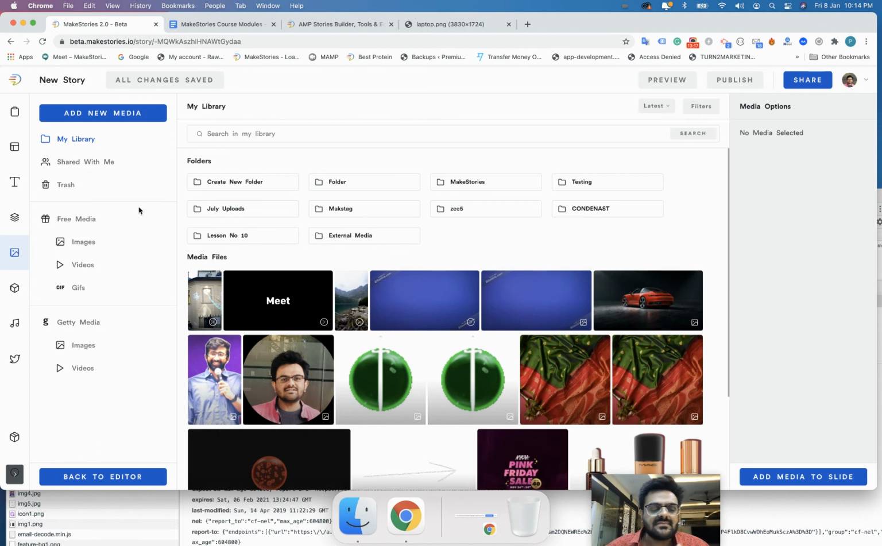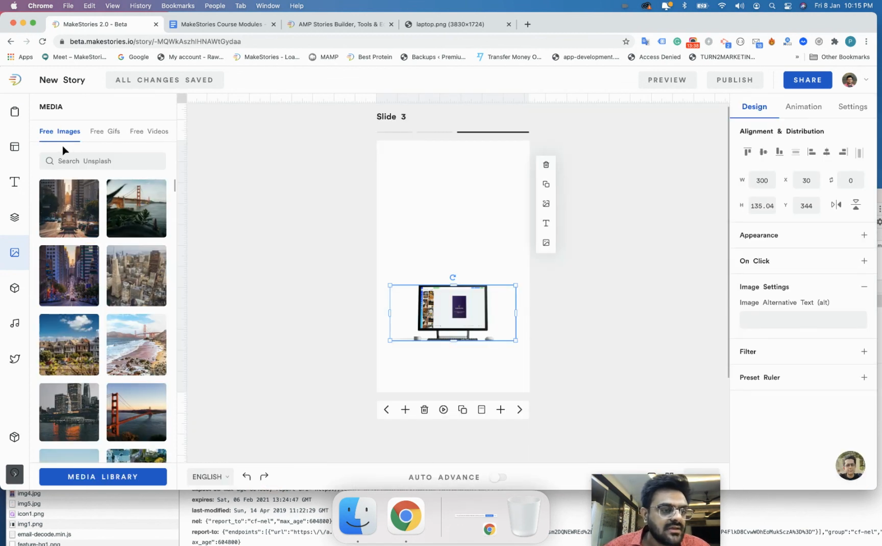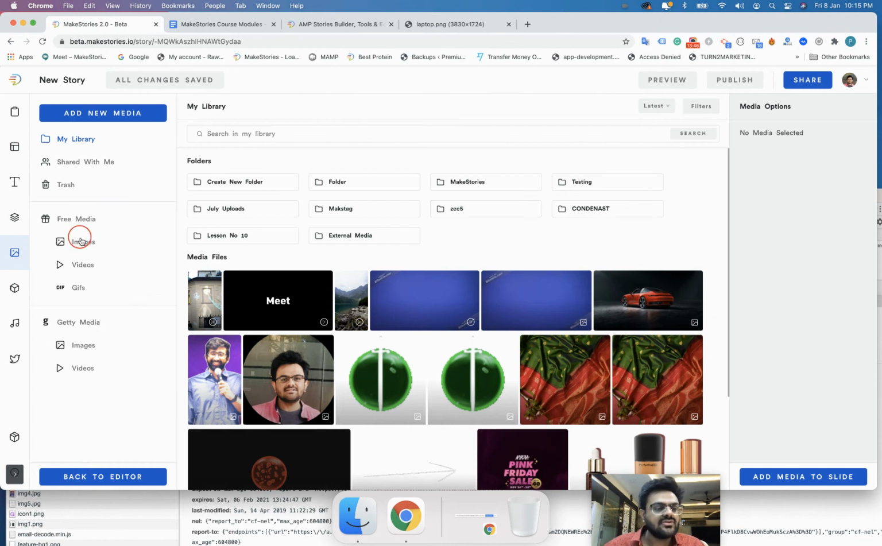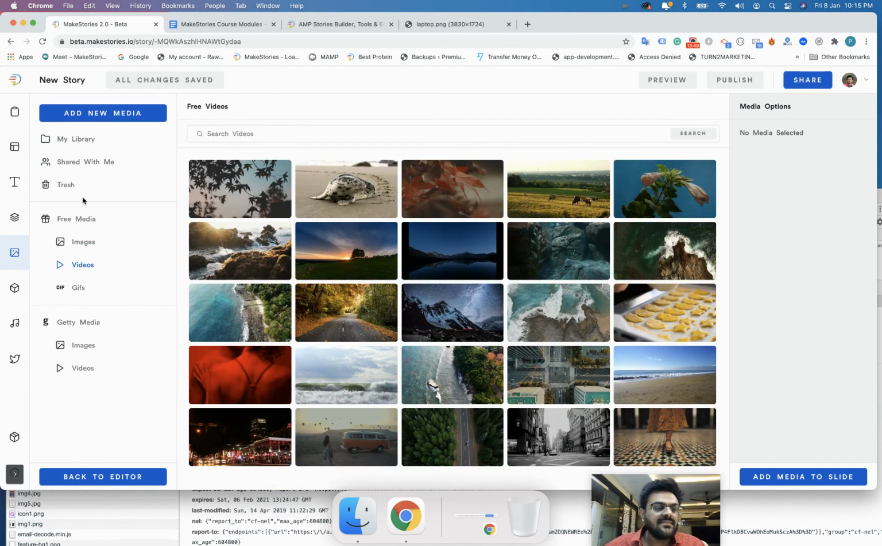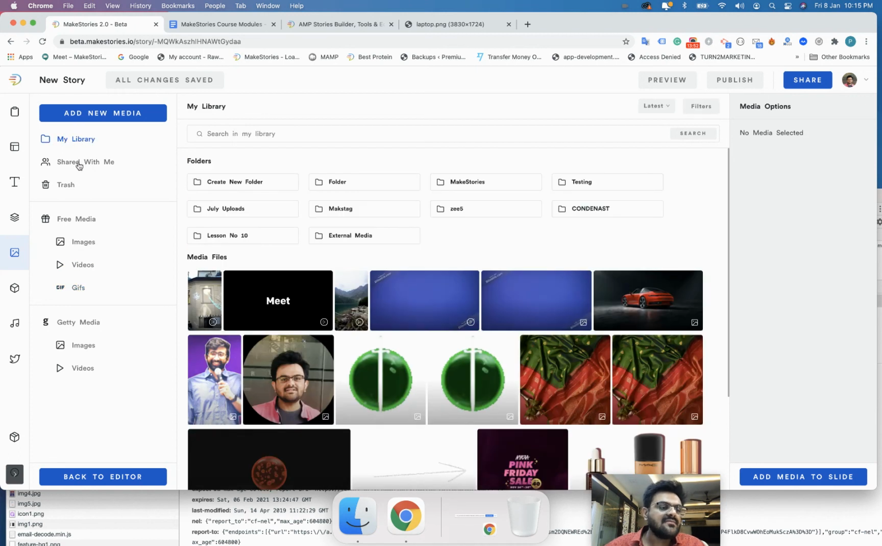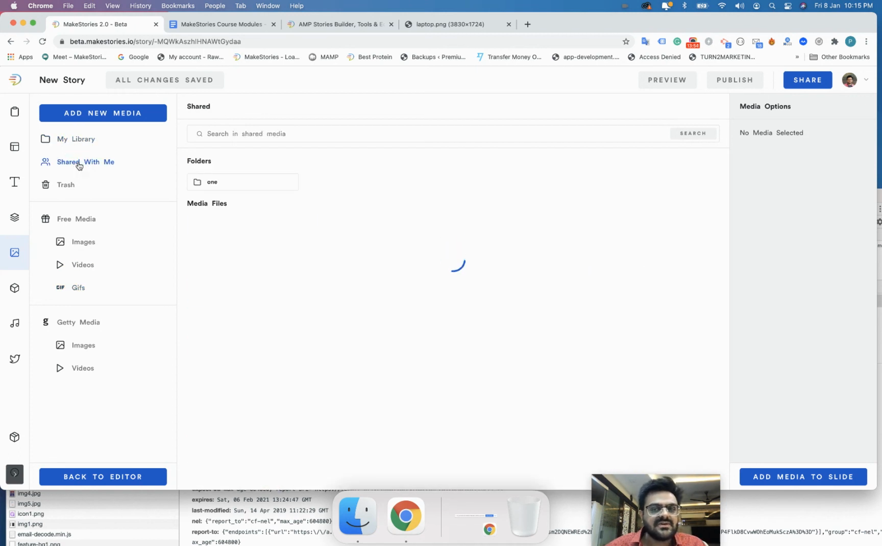So this is how you will upload and organize all your assets. If you have any doubts, again reach out to us. And this media library is something that you are going to use very frequently. Again, you have free media. If you want quick access to free stock assets, you can do it through this particular section, or you can also get into the free media section and use them, and then you have your own library over here. This is your shared library that the other people have shared with you.